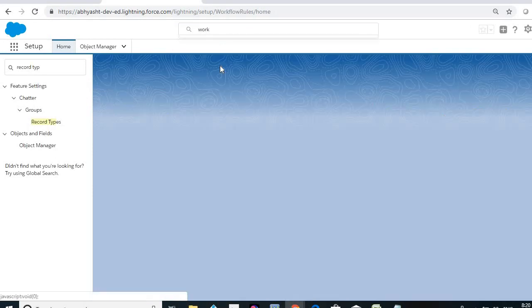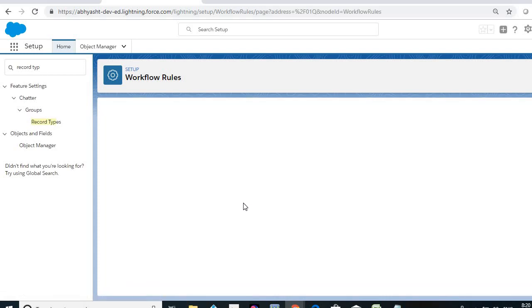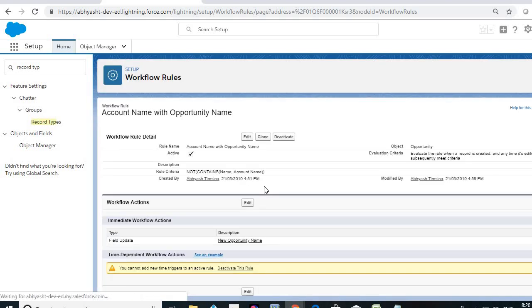So if you go into the workflow rules section and just hit continue at the bottom here, I've already created a workflow rule called account name with opportunity name. And as you can see here, the rule criteria says, it should not contain the opportunity name and account name for this to work.